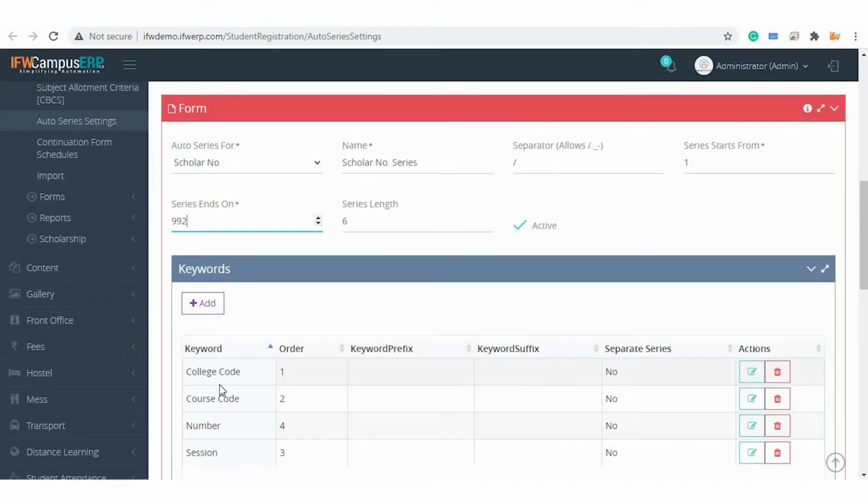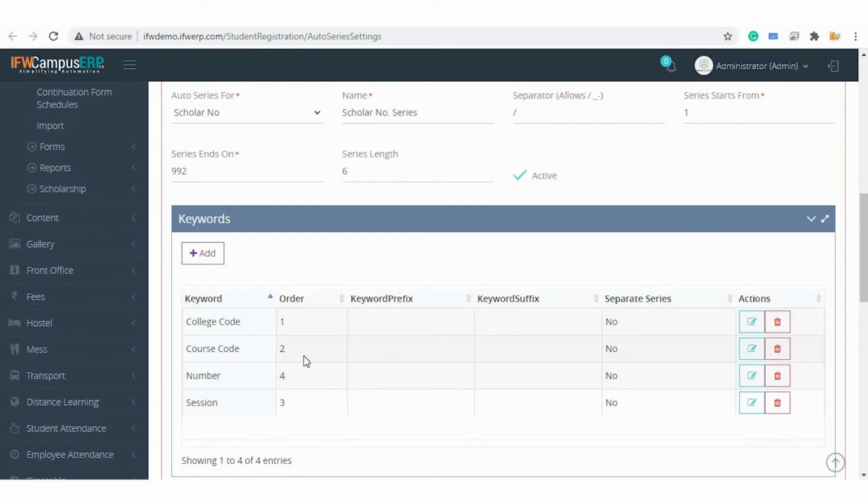For example, first the college code will be used. It will be separated by a slash because we have used the slash as separator. Then course code, again separated by a slash. Then session, again separated by a slash, and then in the fourth you will be giving a number.